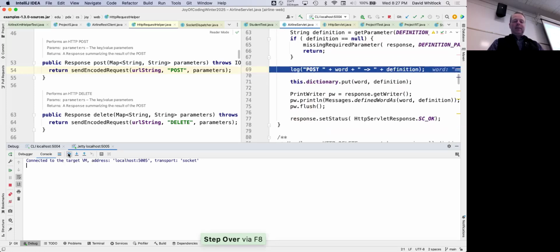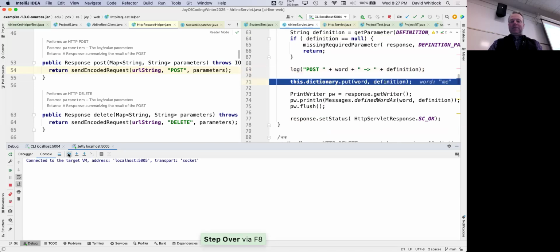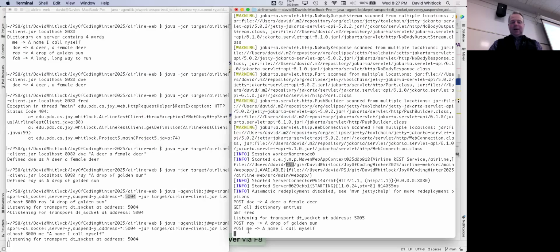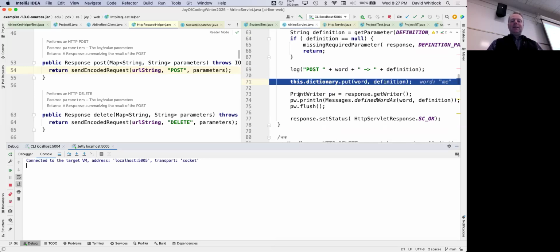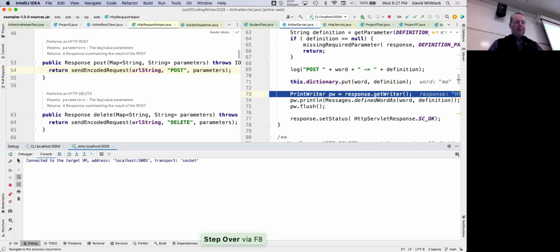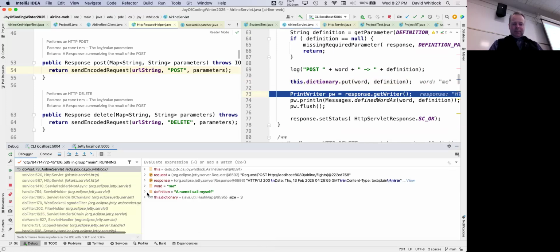And now I'm going to log the fact that I'm making a post between a word and a definition, and so we see that here in the output, "me, a name I call myself." I add it to the dictionary, and then I put together a little message. Now if we look at the debugger view, and we look at the dictionary, it now has three things. It has me, Do, and Ray all in there.